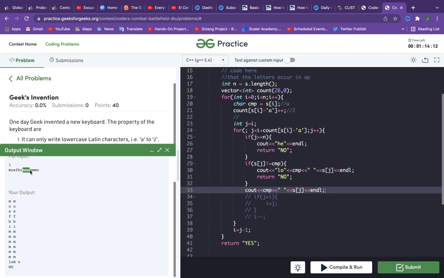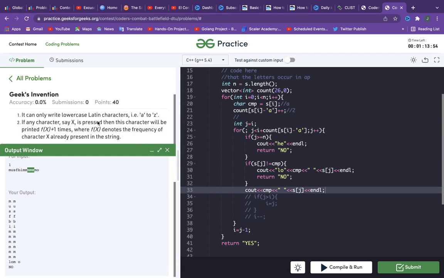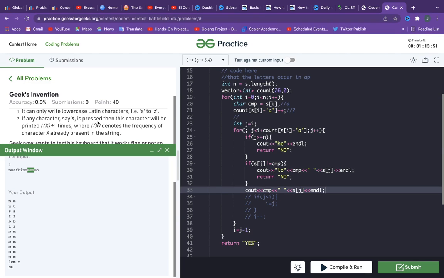One, two, three, four, five, six. So this should be 1, then this should be 2, and then these should be 3, right? Yeah, so this should be no, right? Oh no. Okay, 1, then it has been pressed 2 times. So that is correct.